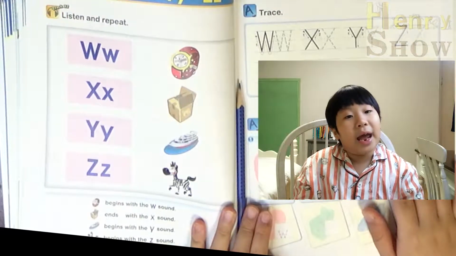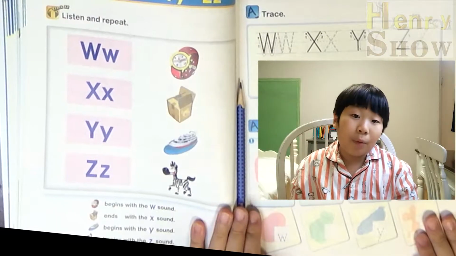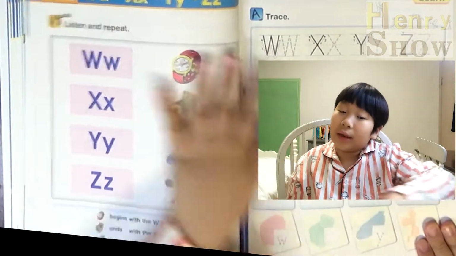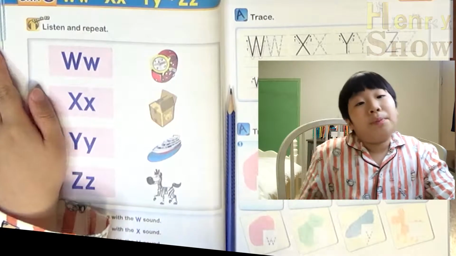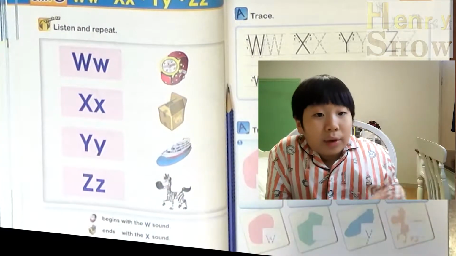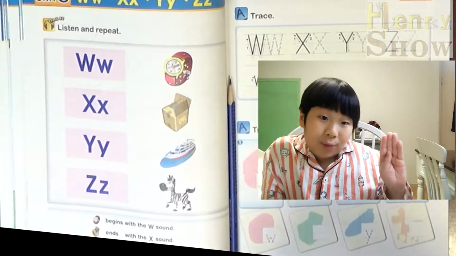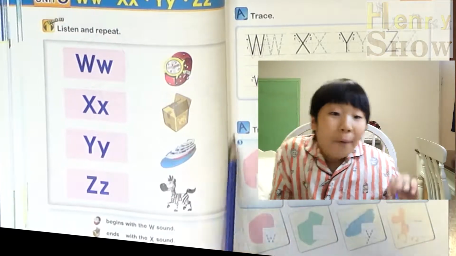Because in X, most people, when they write a phonics book, at the end of the X sound, we have lots of words that end with X, like ox that we learned in letter O.